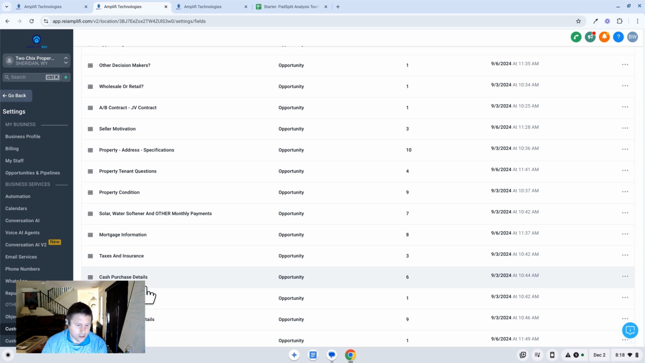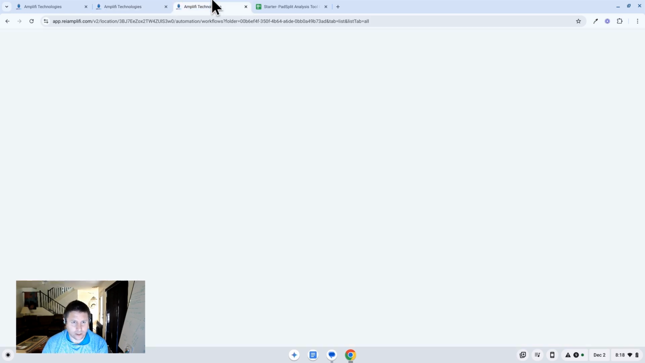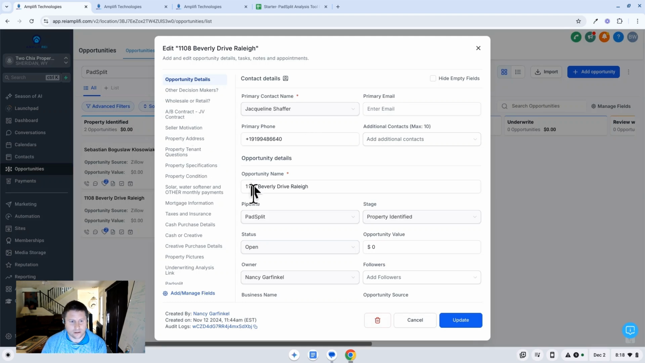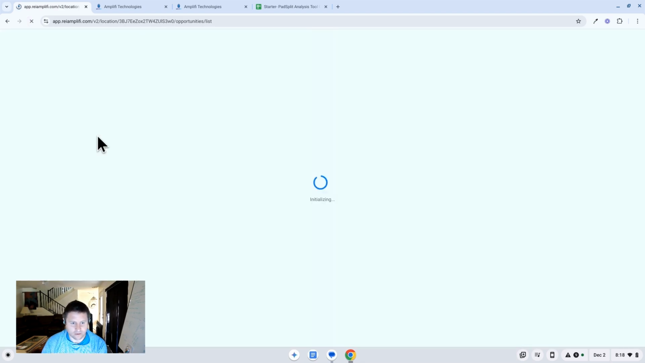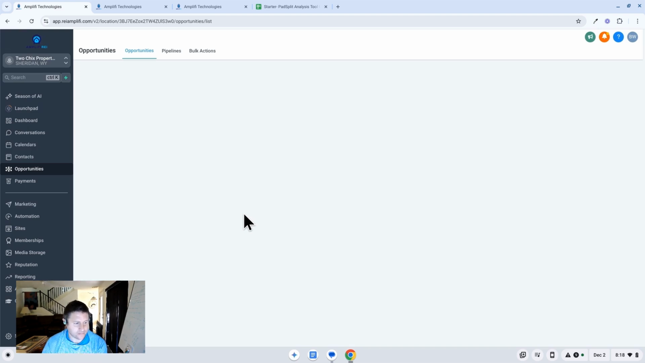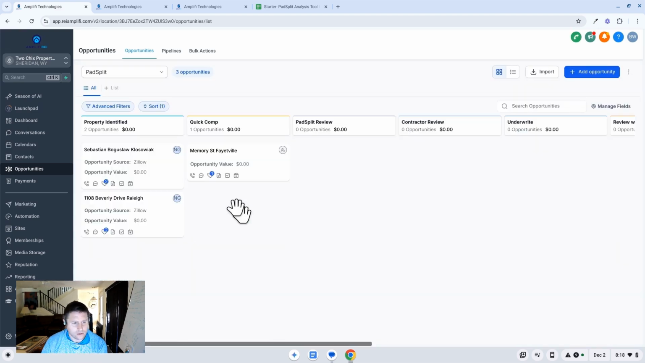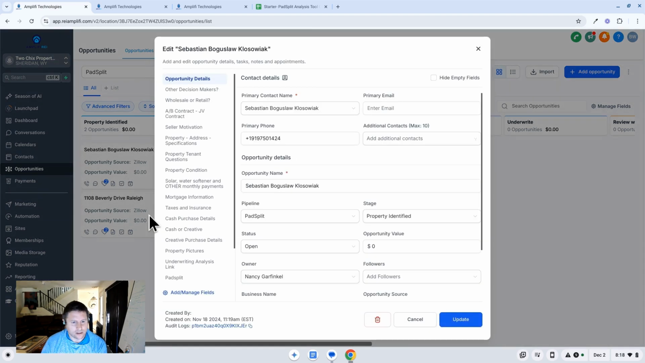So, again, these are wholesale deals that they're going to be putting in here and PadSplit underwrites. So how do we organize this to make more sense? So let's refresh and see what it looks like so far. I've only gotten rid of two folders because we reorganized them. And just check this one out.